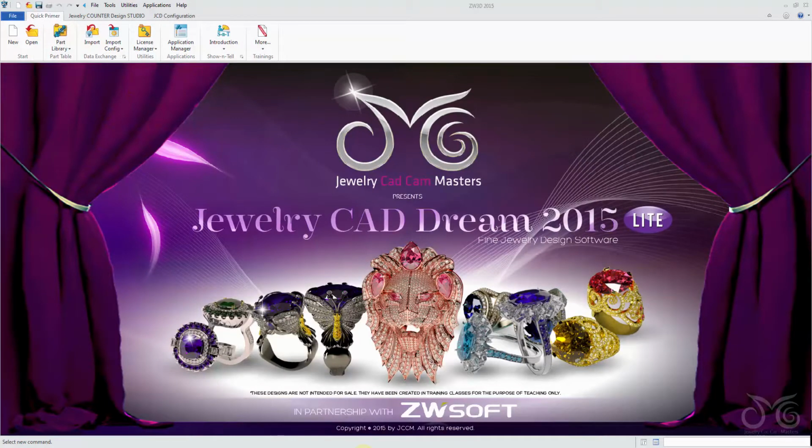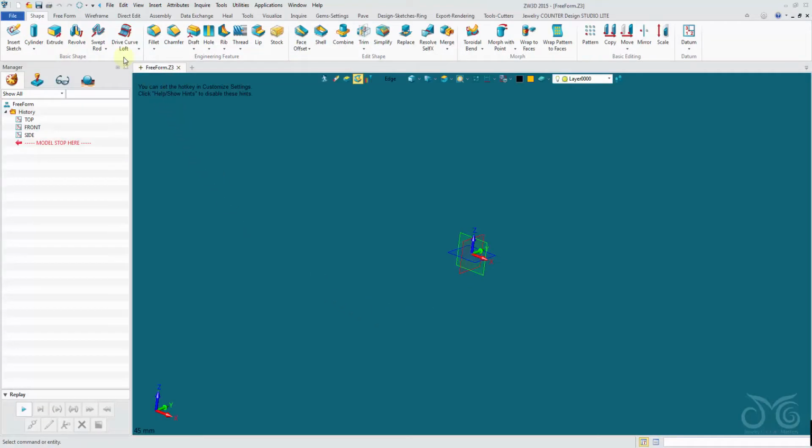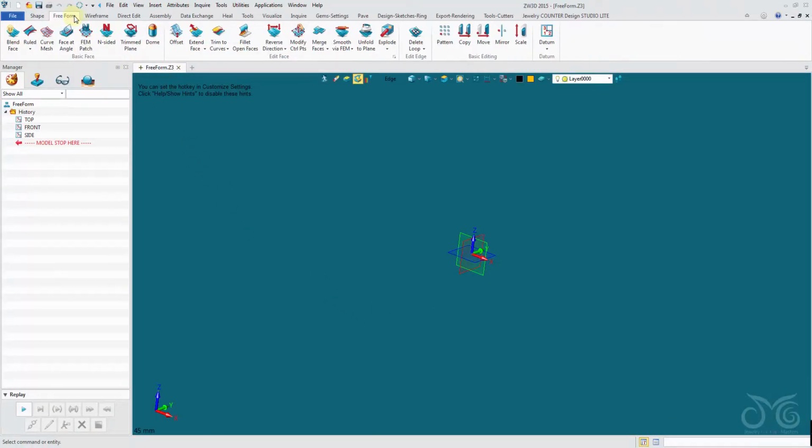In this video, we are going to take a quick look at some of the commands in our freeform ribbon tab. So I'm going to go ahead and create a new file, generic. I'm just going to name it freeform. Okay, so our freeform tab is here, and we can think of these commands in broader terms as dealing with surfaces. Okay, and we're going to take a look at some of these commands.